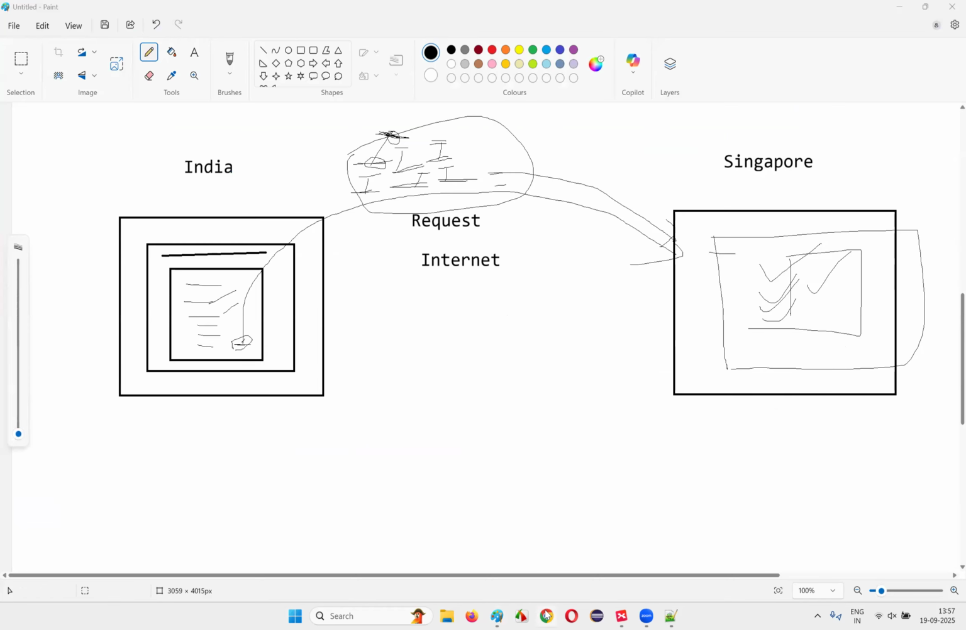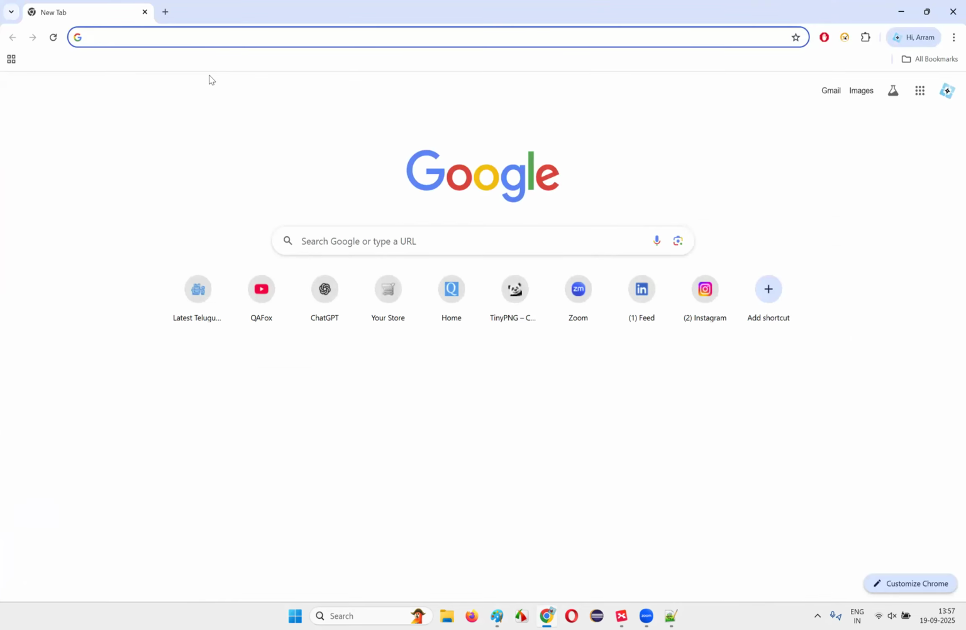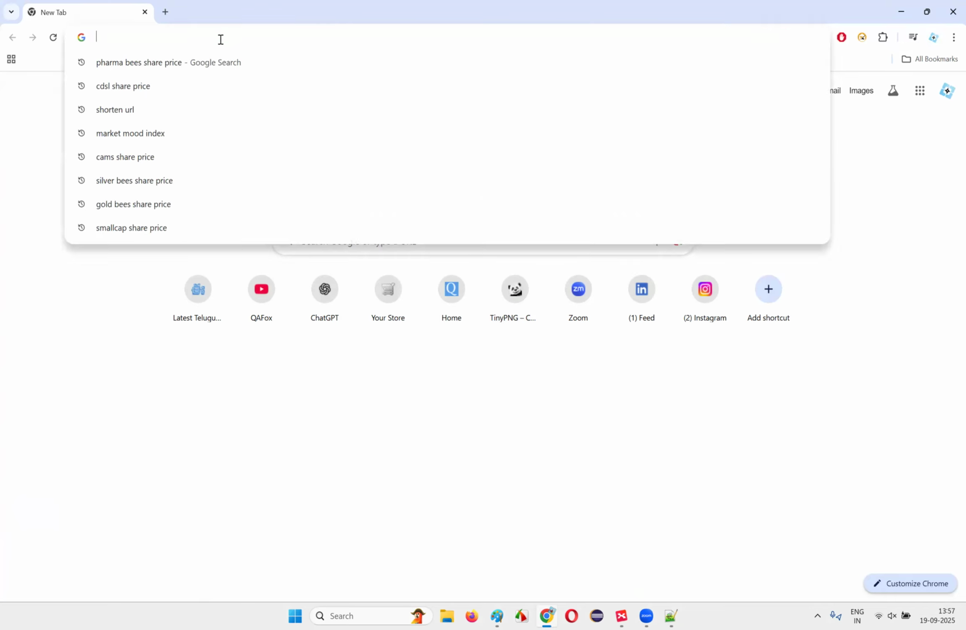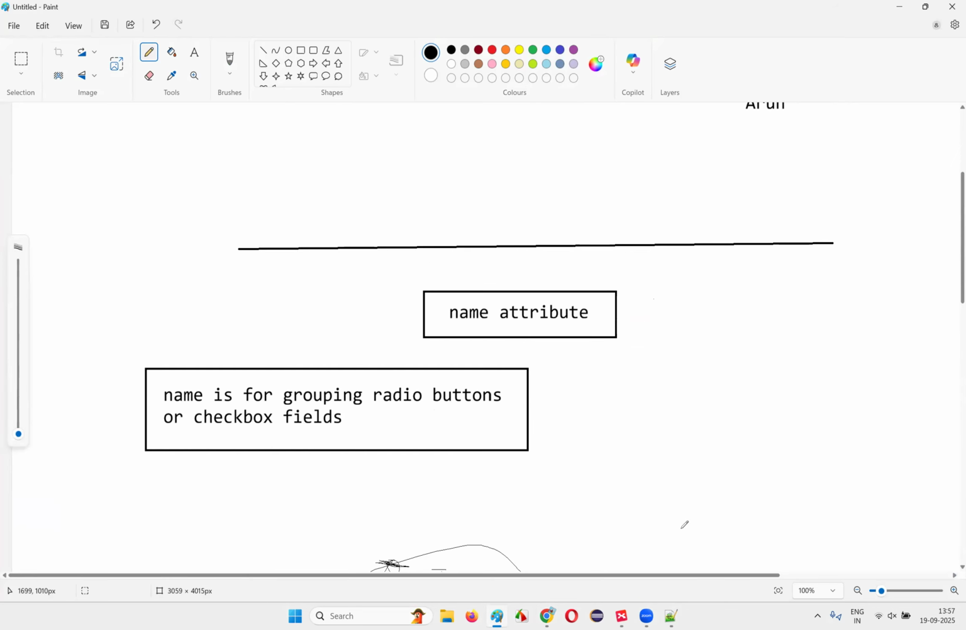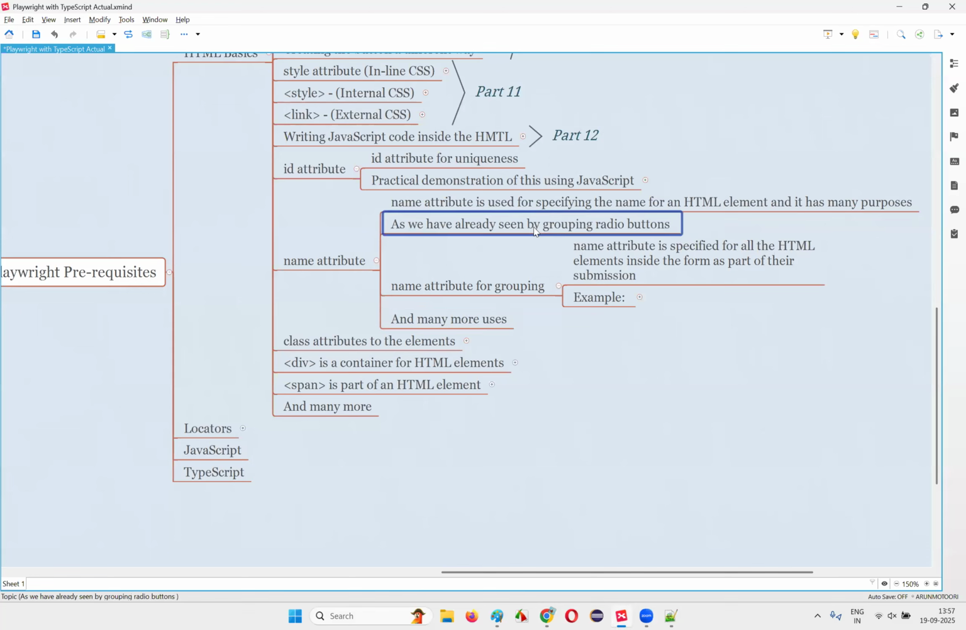Developers use the name attribute in HTML for several reasons. One is for grouping radio buttons or checkbox fields. Another is for forms like this. Multiple things are there, but these are the major ones. I cannot explain all the different reasons why the name attribute is used, but these are the major two reasons I covered in this session.